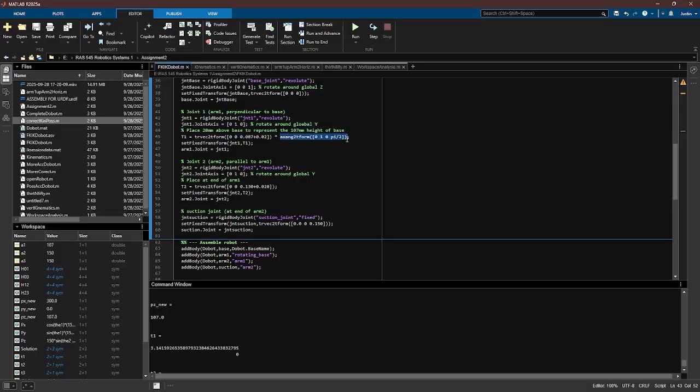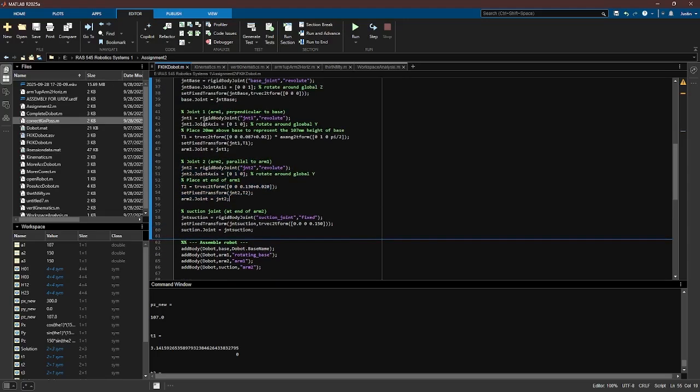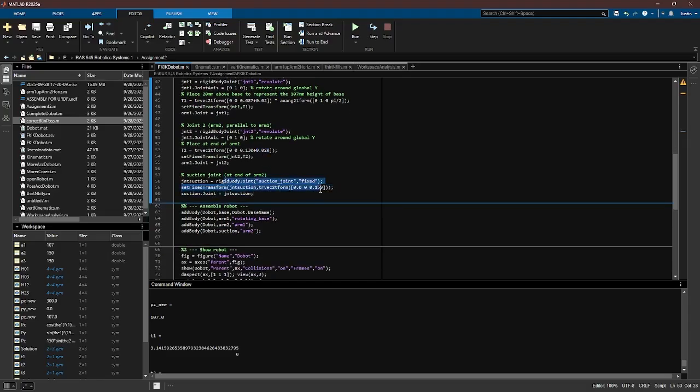And then in order to make sure that it is perpendicular to the base, I have it rotate 90 degrees around the y-axis. Joint 2, I do much the same as joint 1, except I have that air gap, so I have a 20 millimeter space between the two. And then the suction joint, I just place at the very end of the second arm.